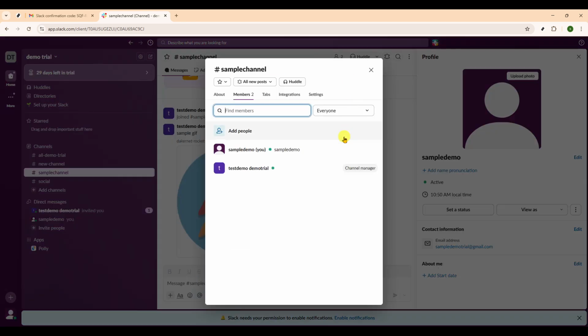Keep in mind that permissions can vary by workspace, so if the option is unavailable, it may be restricted by your organization's settings. Now return to the person you want to remove. Click the 3 dots next to their name and choose Remove from Channel.